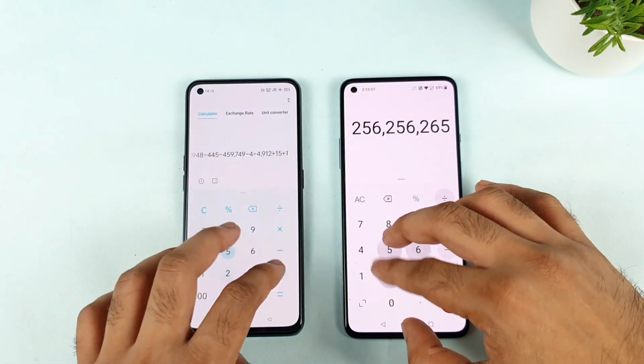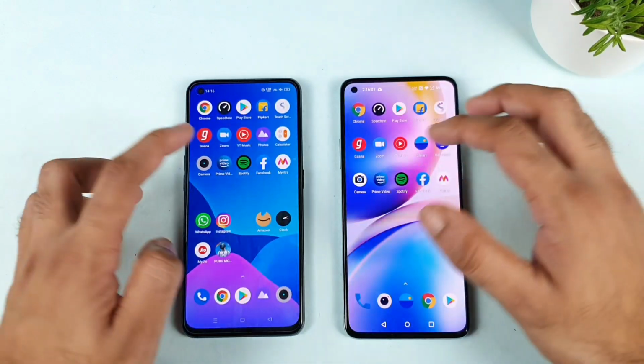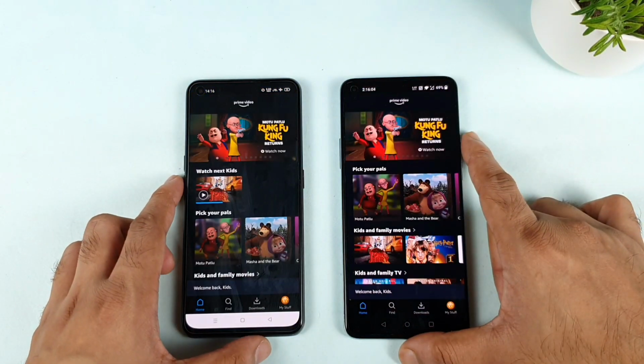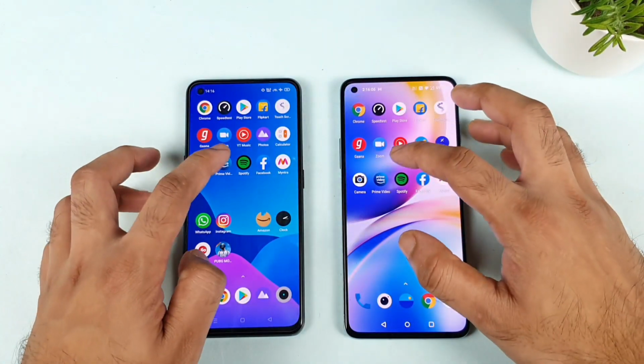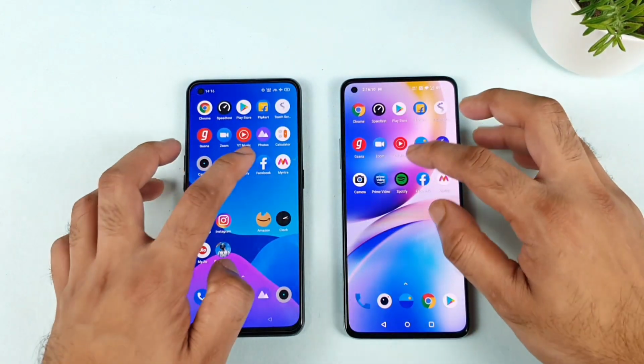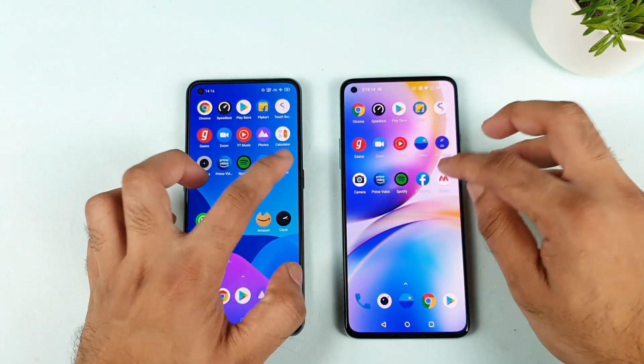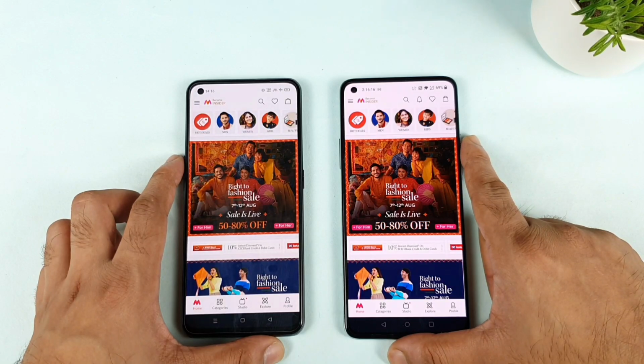And the calculator, no problem. And the camera application, no problem. Next is Amazon Prime Video, no issues. Both are exactly at the same time. And Spotify, no problem. Yes. So these are the 15 applications, just the applications I'm trying to select just to see. Not bad, the OnePlus 8T did.